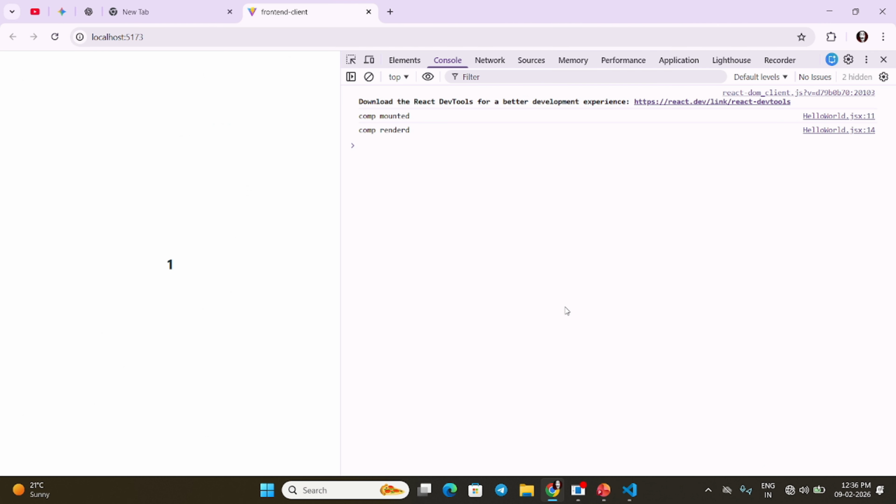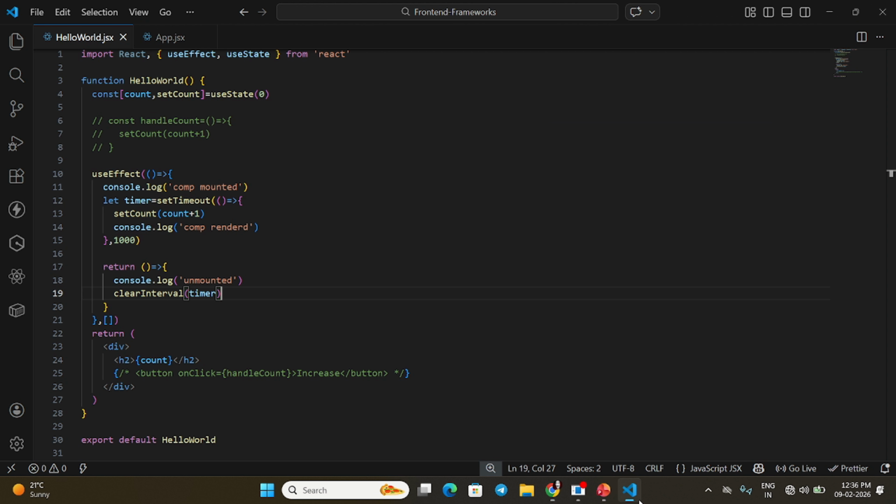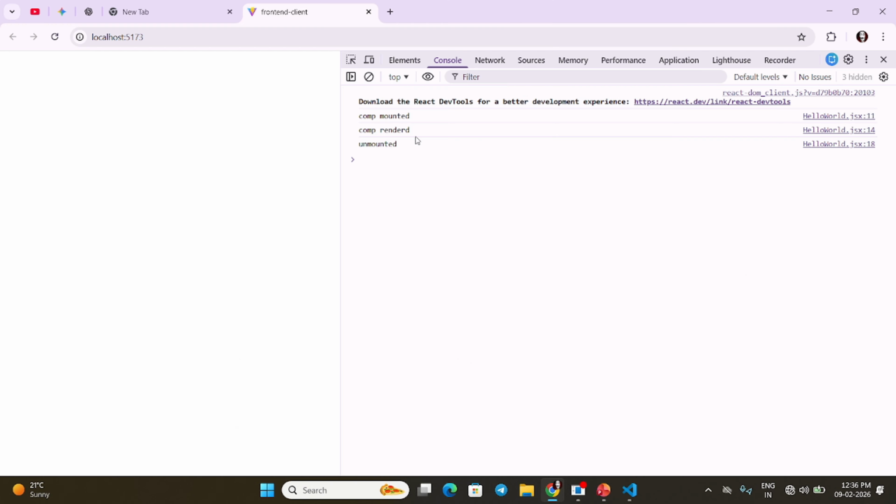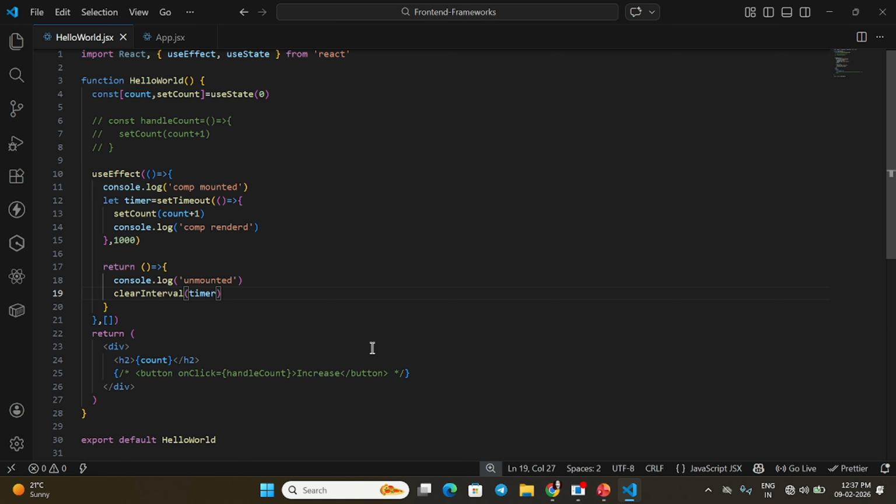And then component mounted, and the last one is that the cleanup function is not called here. The cleanup function is called when the component unmounts. So if I save this, now you can see component unmounted. So this is one of the processes of the life cycle.